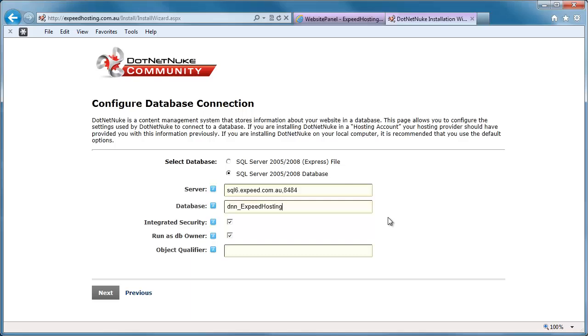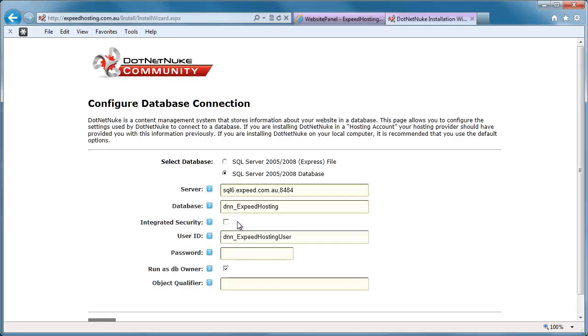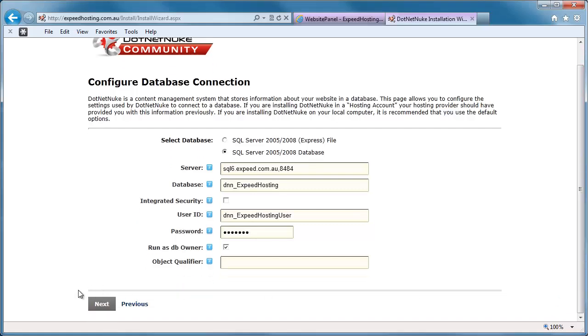The database is the name that we copied in step 1, and we need to turn off integrated security, which will then prompt us to put in a user ID, which is the one that we created at the beginning, and the password for that user. Run as DB owner needs to be checked, and the object qualifier needs to be left blank. We can now hit next, and it should connect to the database that we have created.